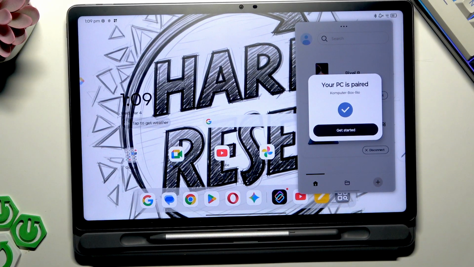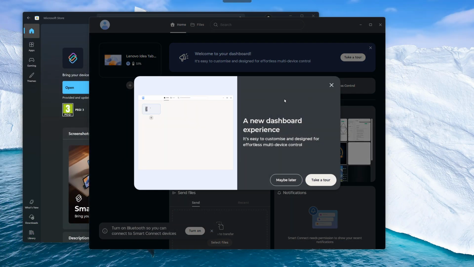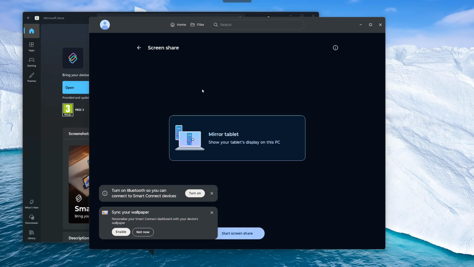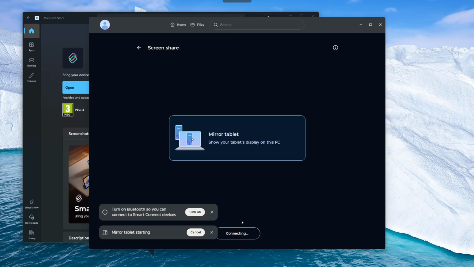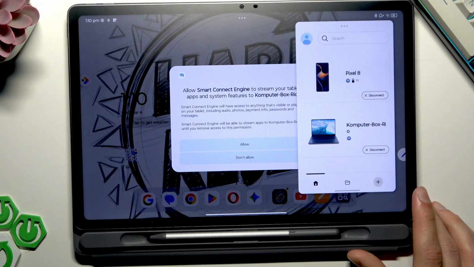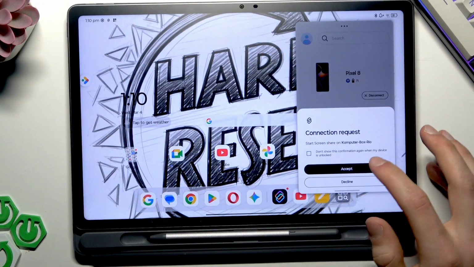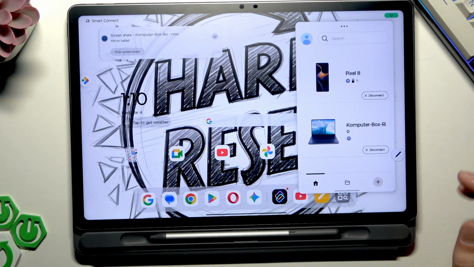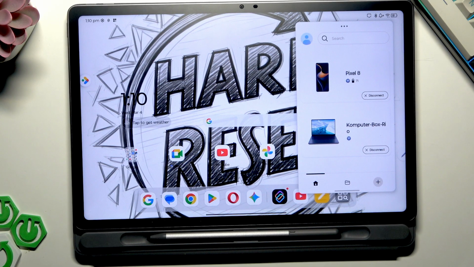So let's get started, either on our computer or on our tablet. And right now, what we're gonna have to do is click Screen Share, then Start Screen Share. And then we're gonna have to allow the screen sharing on our tablet. So let's tap Allow, and then click Accept.